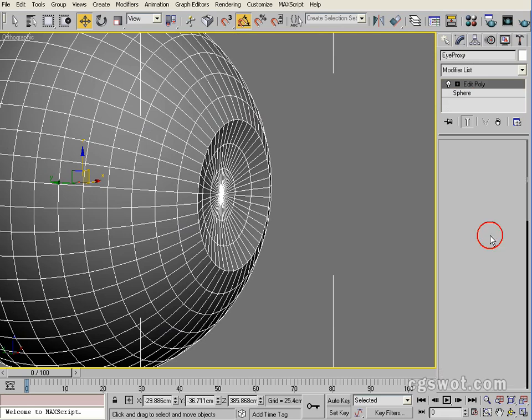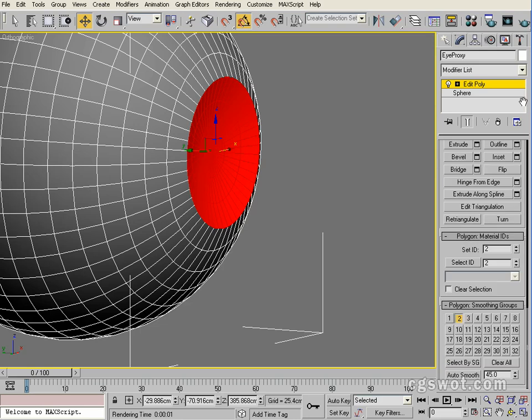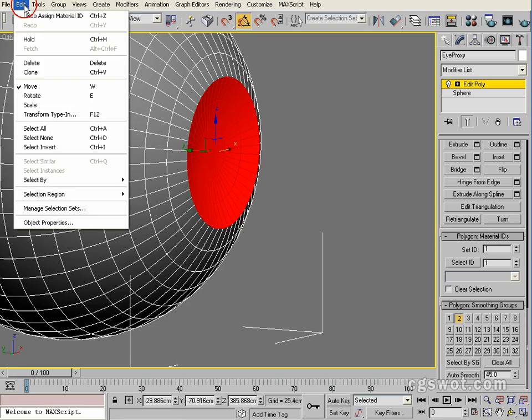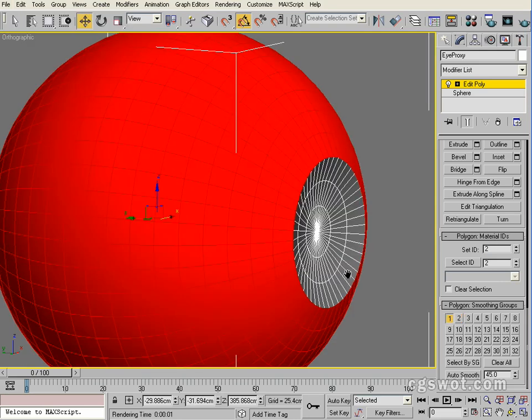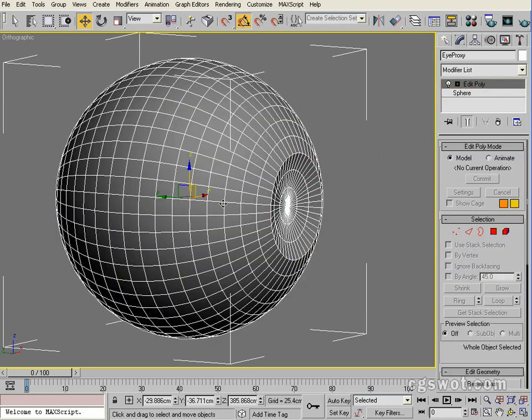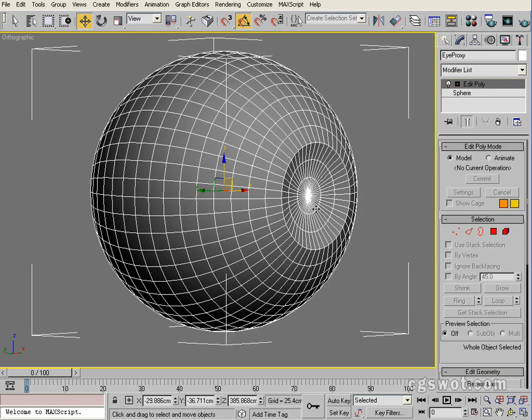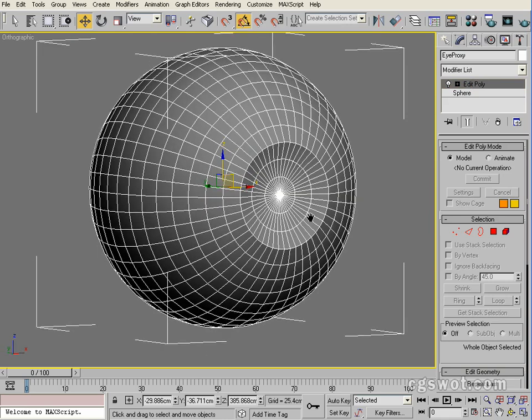Now, just while we've got that selected, let's slide down to just above that mesh smoothing area, polygon smoothing groups, and we're just going to type in here 2, and then we're going to go Edit, Select Invert, which selects all the other polygons except for those, and we're going to type in 1, and that gives us basically 2 material IDs for the model.